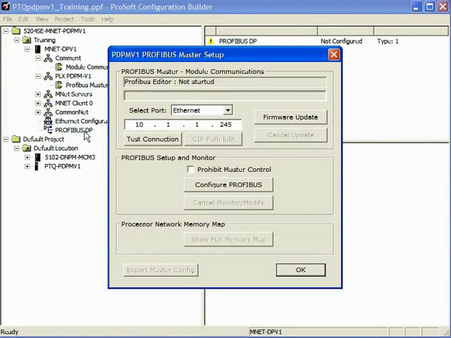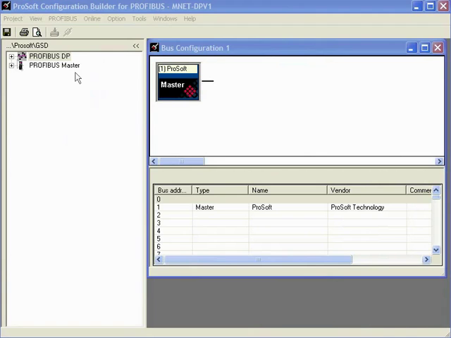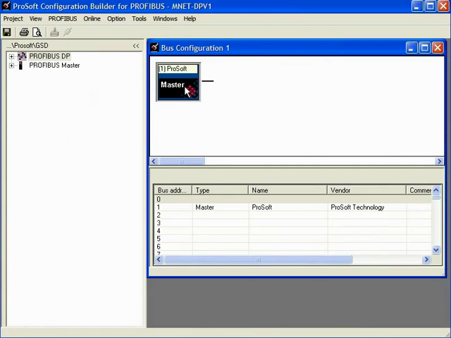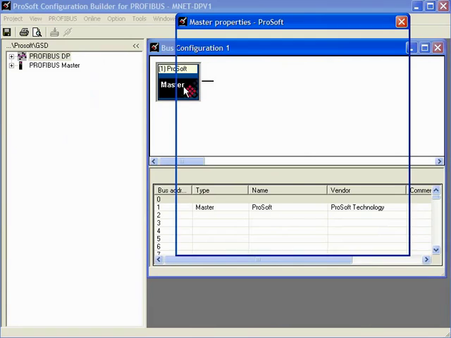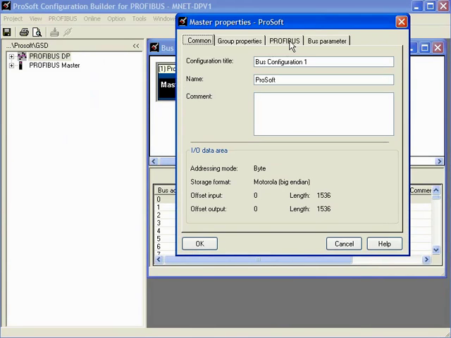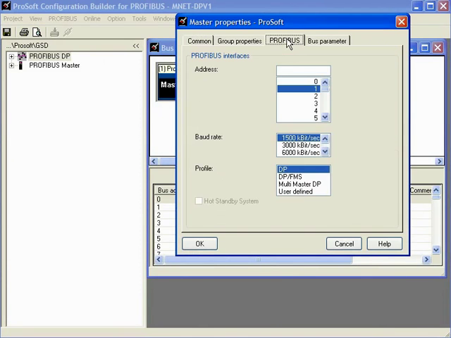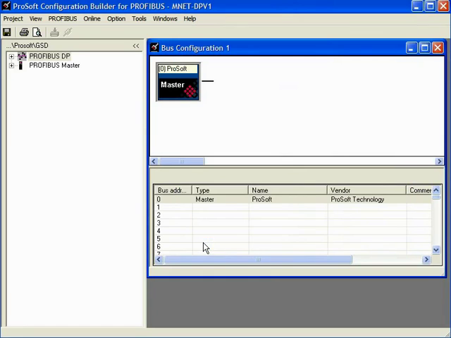I'll double click on PROFIBUS DP and then configure Profibus. When the PCB Profibus configuration window opens, first thing I'm going to do is go into the properties of the Profibus master. I can double click on it and change the Profibus parameters. I'm going to set my master to use node 0. I'm going to change my baud rate and leave everything else at their default value.